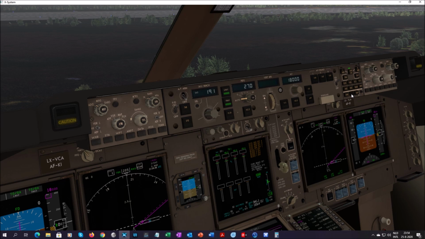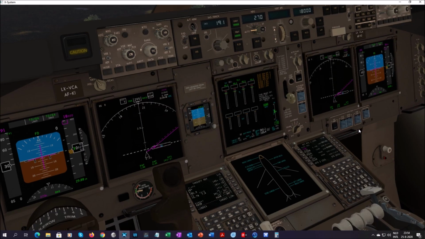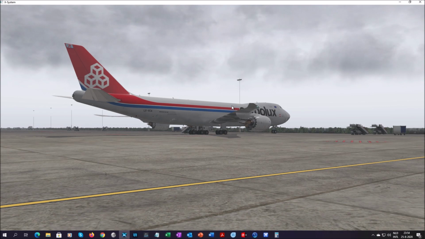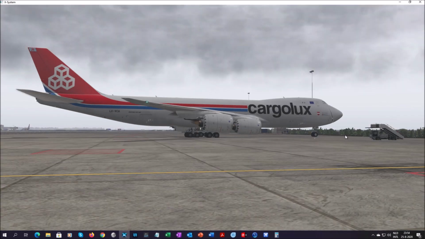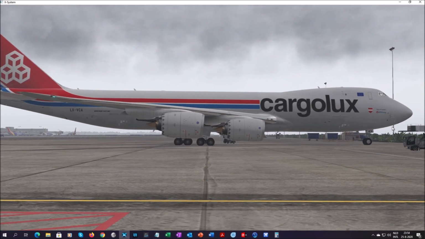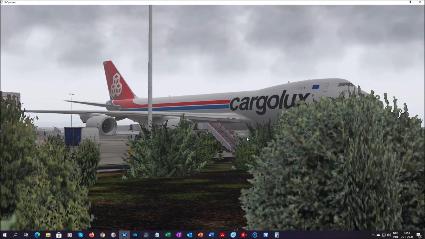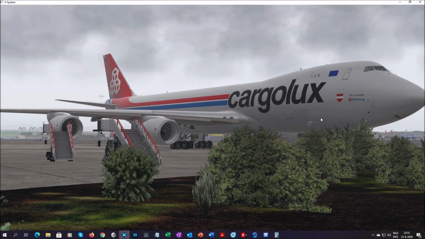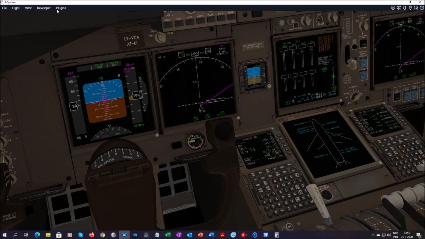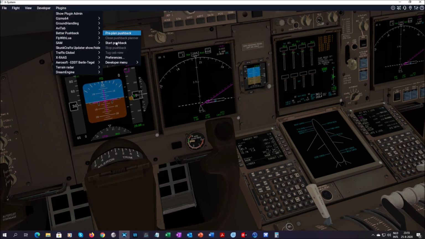Let's take a look at the doors page. Nose cargo door is now locked. Well, it was already clear on the display, it's not clear in the animation. Now it's closed. Alright, so what we'll do is we'll call in the pushback tug.